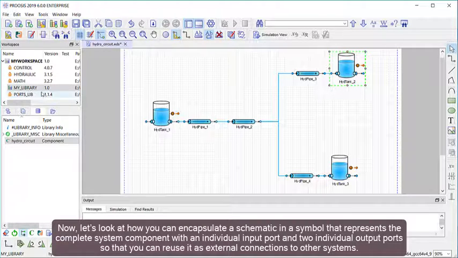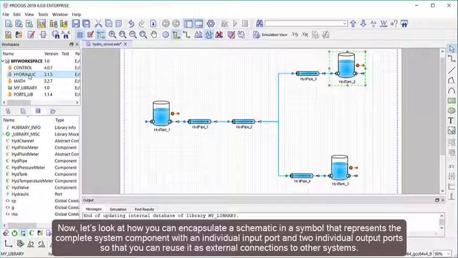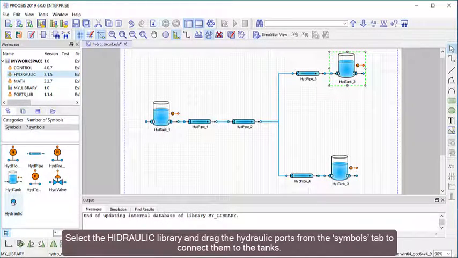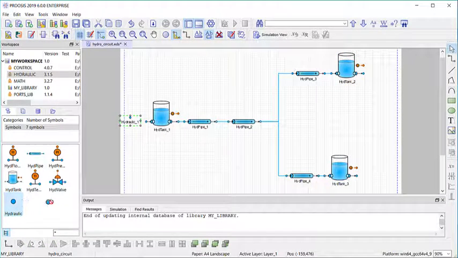Now, let's look at how you can encapsulate a schematic in a symbol that represents the complete system component with an individual input port and two individual output ports so that you can reuse it as external connections to other systems. Select the hydraulic library and drag the hydraulic ports from the Symbols tab to connect them to the tanks.